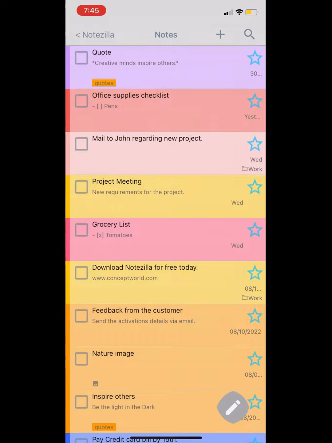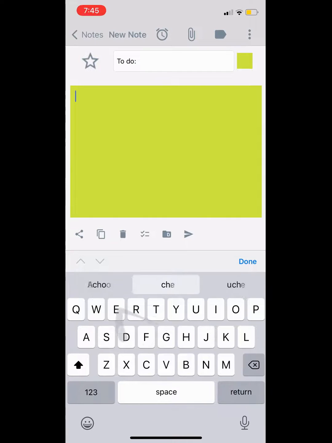This is Notezilla, a highly rated notes app on Play Store and App Store. Let's create a note and jot down our list.